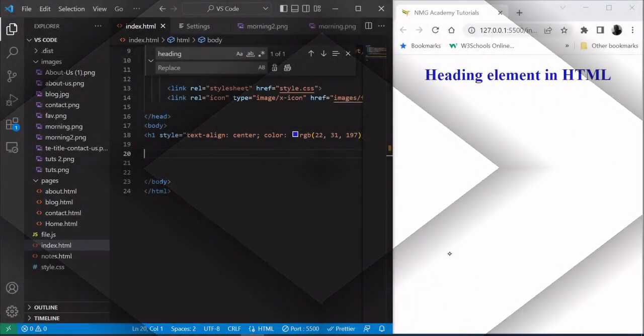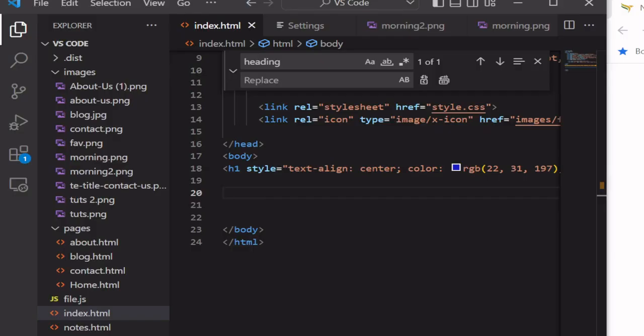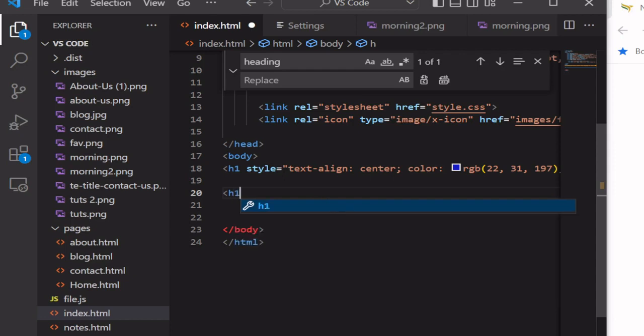The heading element is denoted with the H tag. So let's get into Visual Studio Code, and once we type the H, you would see that there's a drop down of a list of H tags from H1 to H6. So let's start off with our H1 tag. Let's type heading.